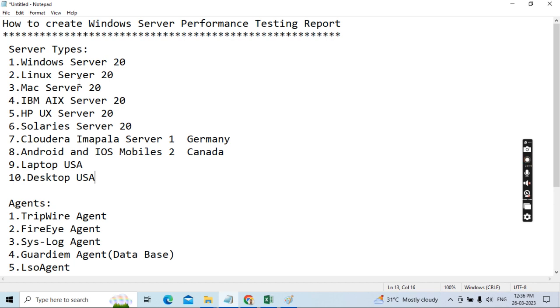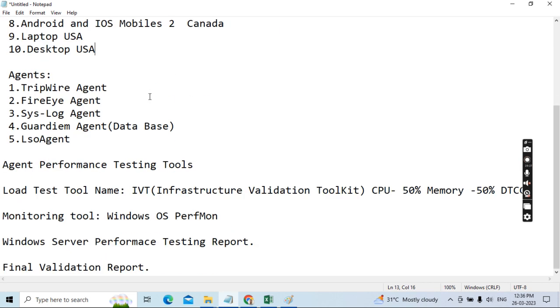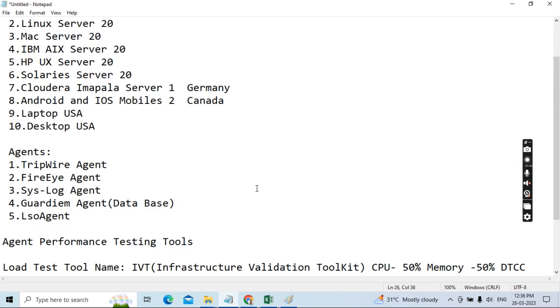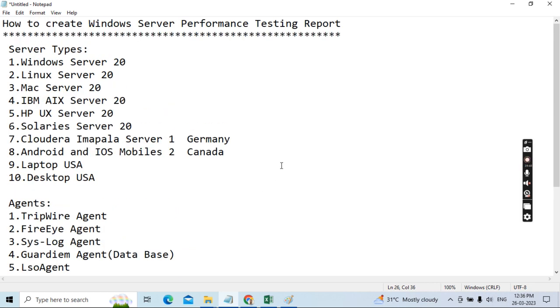But nowadays companies use this type of validation also. I'm just providing general information to everyone. Those who are interested in agent validation can use the IVT tool and Perfmon. Just try it one time in your free time. How we need to install these tools and agents, how we need to collect the results, how we need to judge whether it's a pass or fail. At that time, you will get one idea.